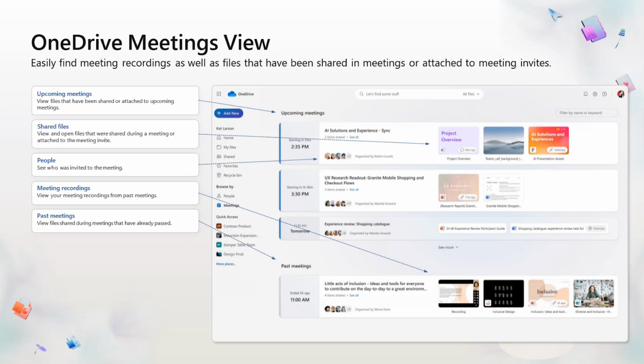So you can see upcoming meetings, and you can see any files that have already been shared with that meeting prior to it happening, which is great, so that you can review information before you attend those meetings. You can see the people who are invited to the meetings, as well as meeting recordings. So if you're looking to go back and watch a video, you can access those videos directly in OneDrive as well. And then past meetings as well. You can go back and review the information, content, whether they're files or the recording of the meeting. You can access all of that from OneDrive.